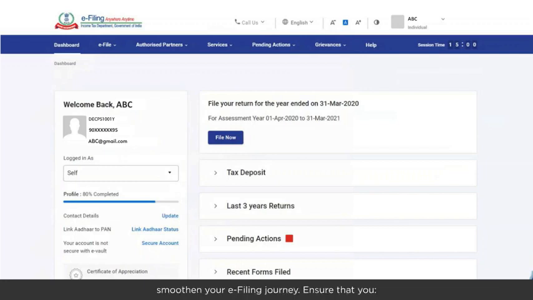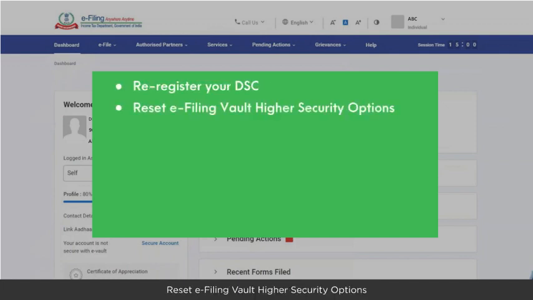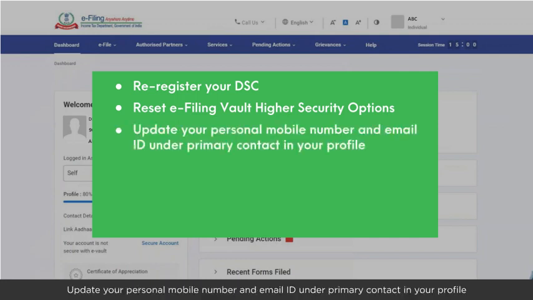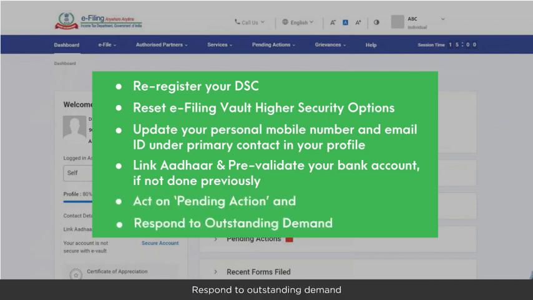Ensure that you re-register your DSC, reset e-filing vault higher security options, update your personal mobile number and email ID under primary contact in your profile, link Aadhaar, and pre-validate your bank account, if not done previously. Act on pending action and respond to outstanding demand.